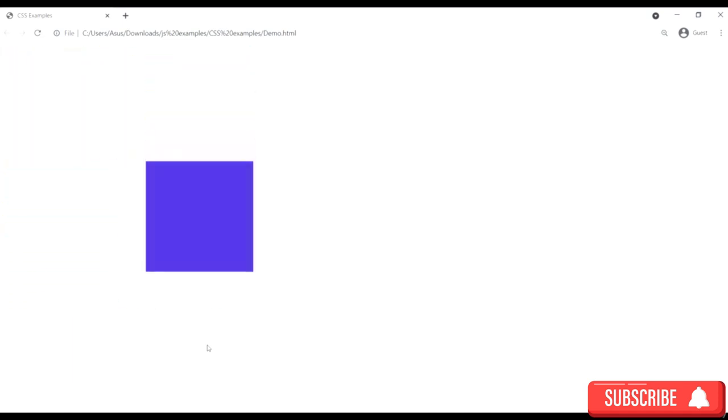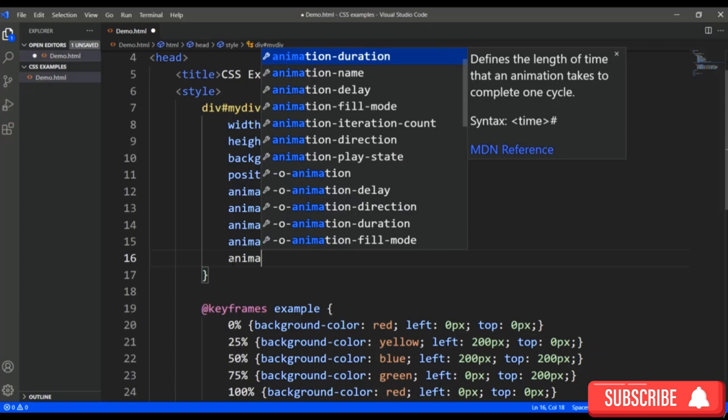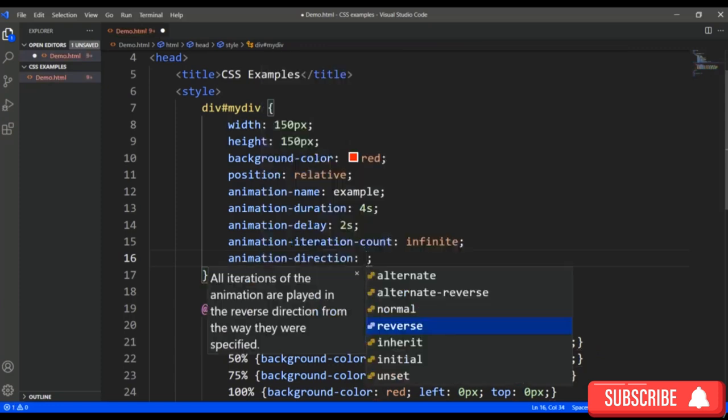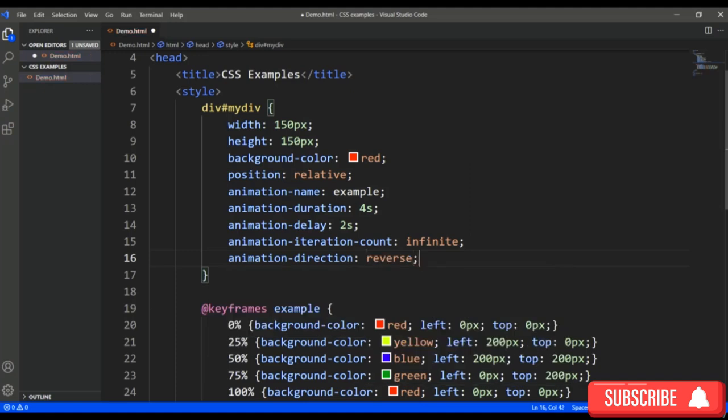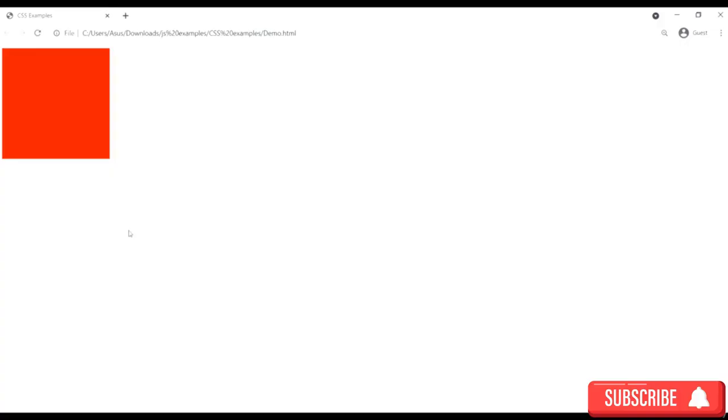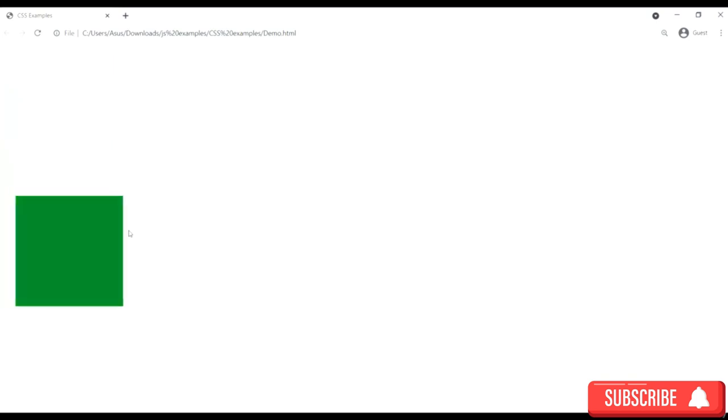Now there is something more called the animation direction. You can make it reverse also. So let's save the changes, come to the browser, and now after 2 seconds, it will start in the reversed direction.